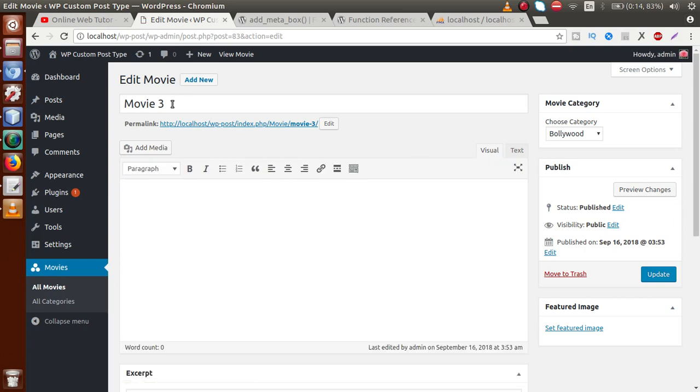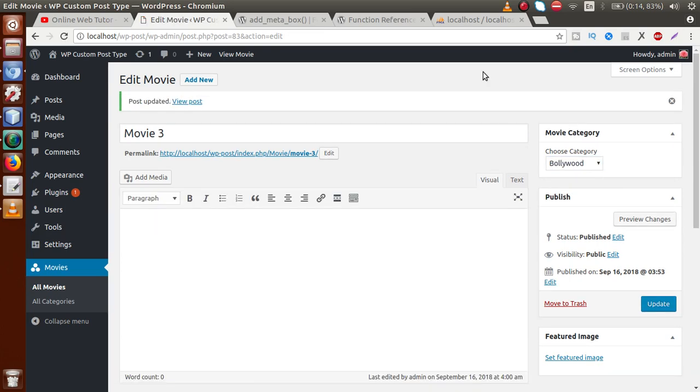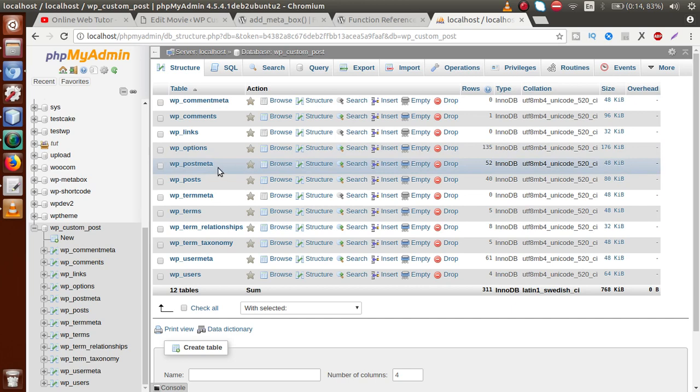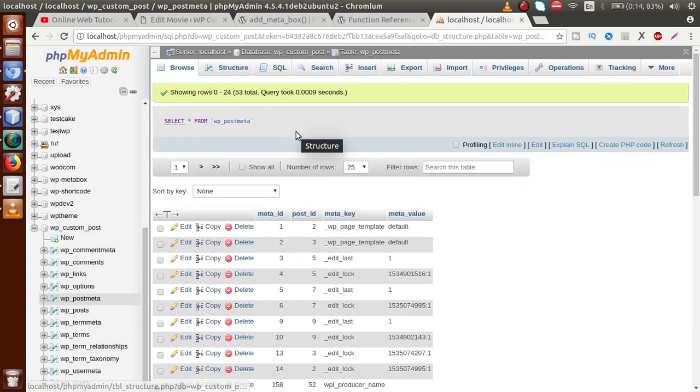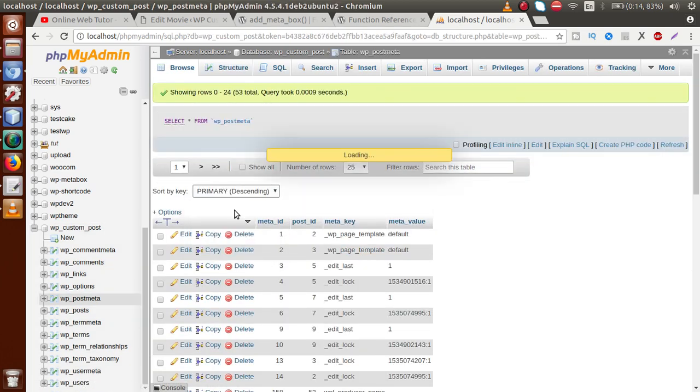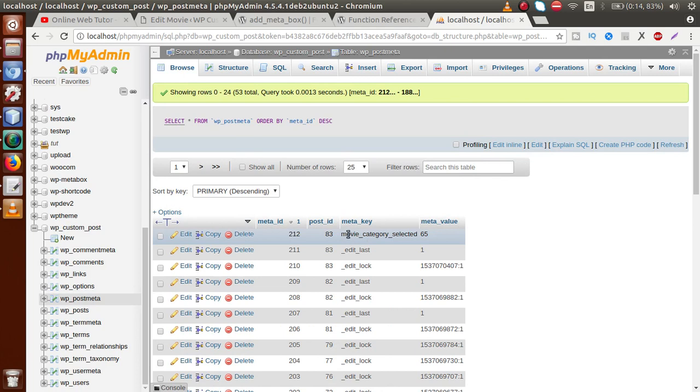So let's take Movie 3 and update it into the cartoon section. I'm going to update this. After updating, if you go to the database, I'm going to click on WP post meta, sort in descending order, and now as we can see, the movie category selected is 65. Okay, this is post ID 83.